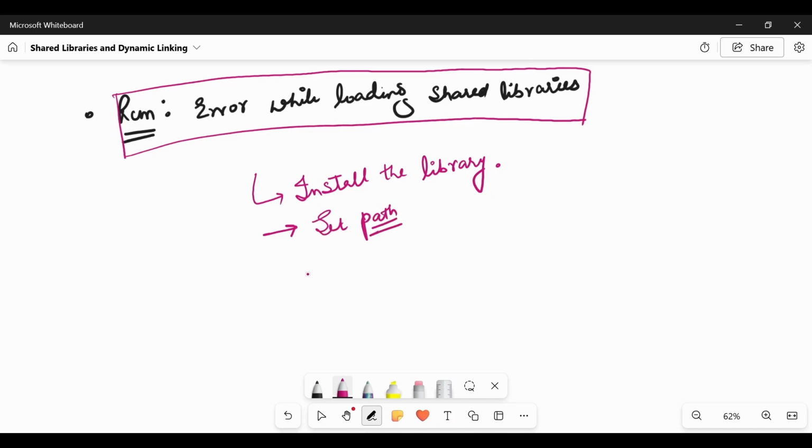Set the path in the environment variable correctly. Like we usually do, we export the library path. So export LD_LIBRARY_PATH, wherever the path is. Okay, wherever the path is, set the path. So whenever a library is missing and we find some problem, try these two steps.